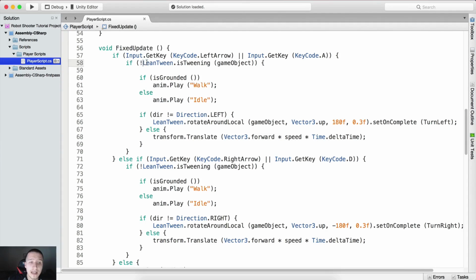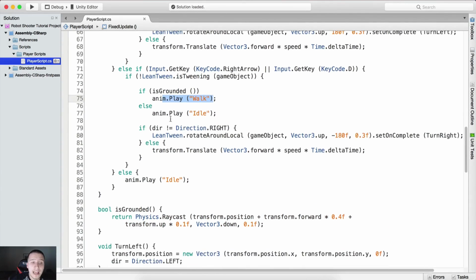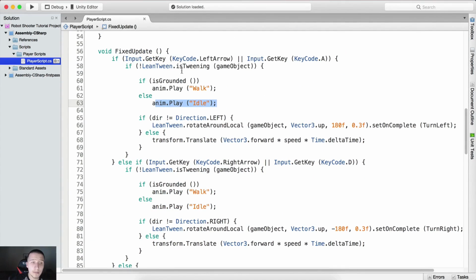And essentially here we are testing if the lean tween is not acting upon the game object. So if we are not tweening the game object, if we are on the ground, which we are testing here, play the walk animation. If we are not on the ground, but we are pressing these keys, meaning we are in the sky, we are flying. Currently, we did not program that, but we will later on. So if we are flying, play the idle animation, not the walk animation.